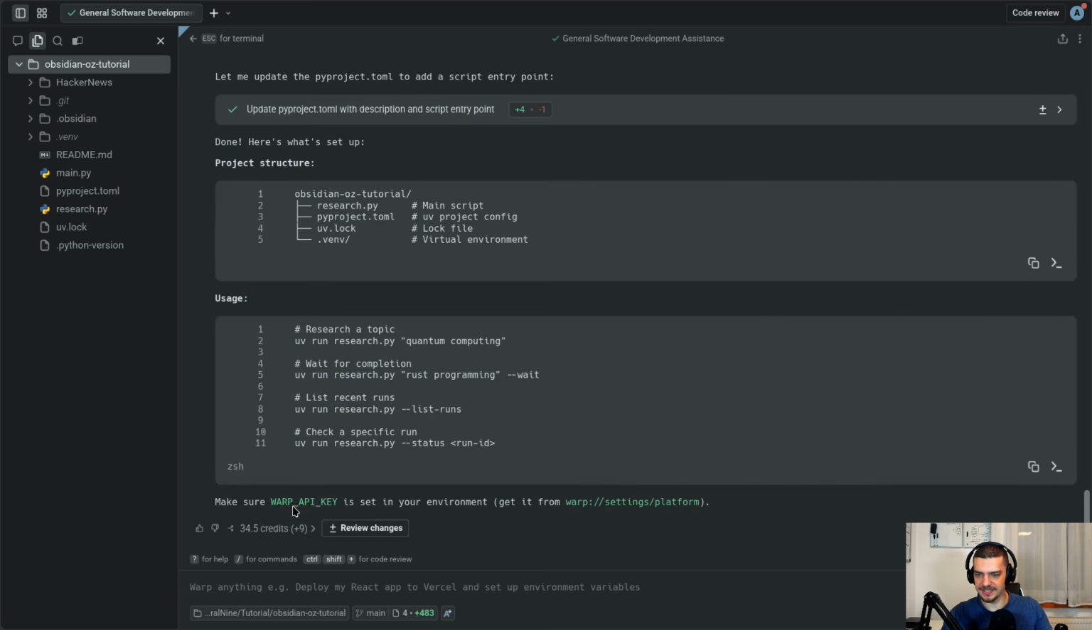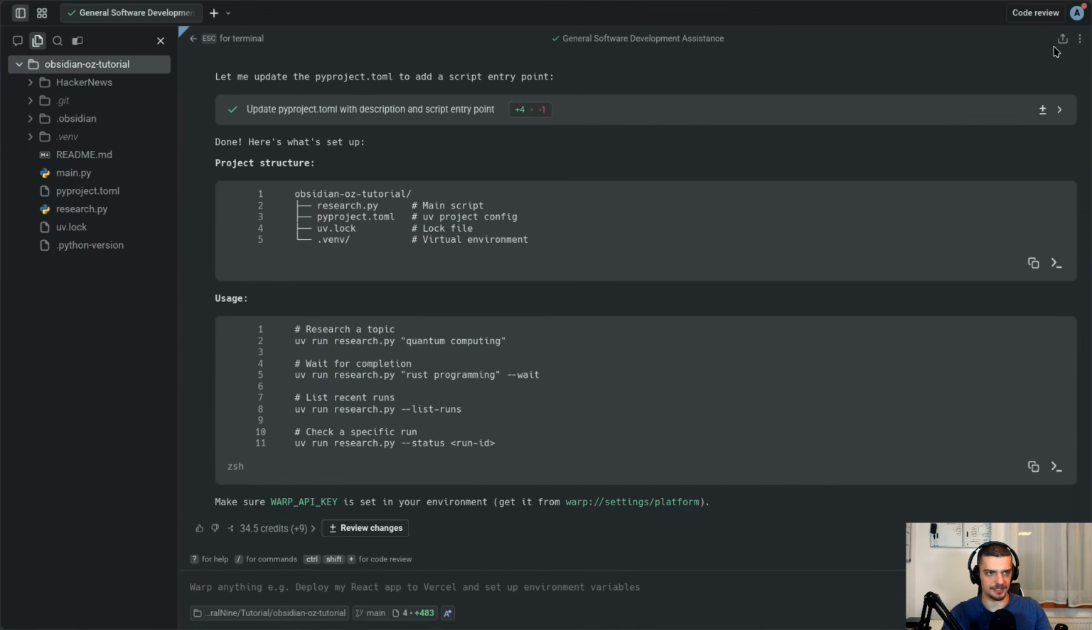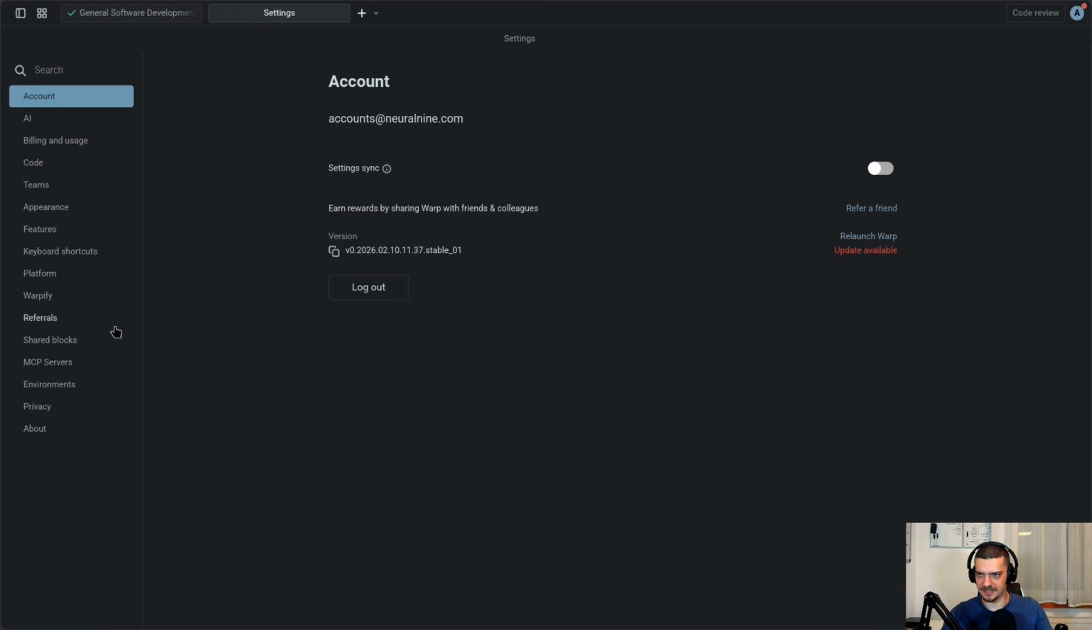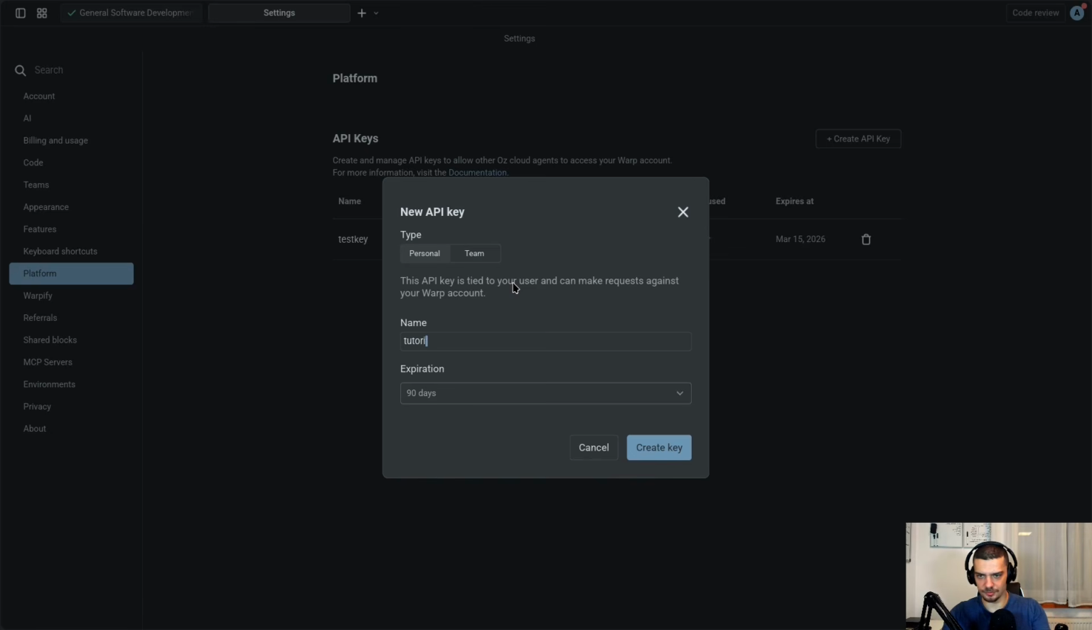Okay, and also it tells us we need a Warp API key. So we need to actually go to Warp and then settings platform. So I think if we type this into the browser, we're just going to be redirected here. So let's just go to settings directly and to platform. And here we have the API keys. We can create a new API key, tutorial key.